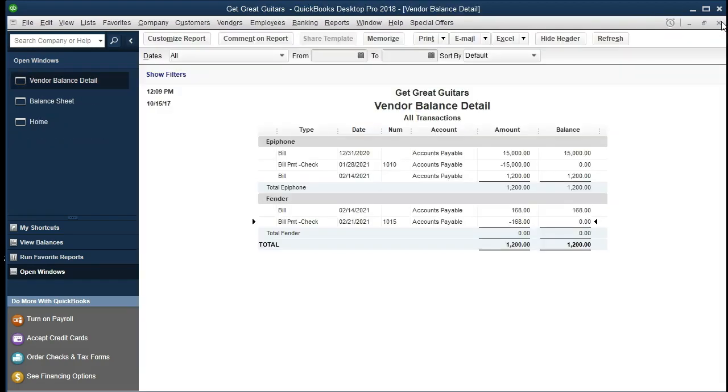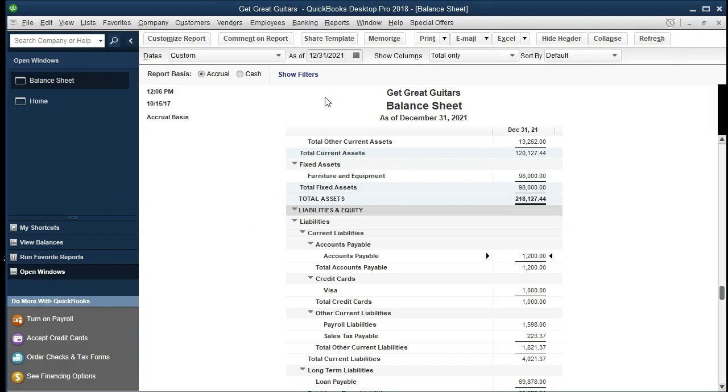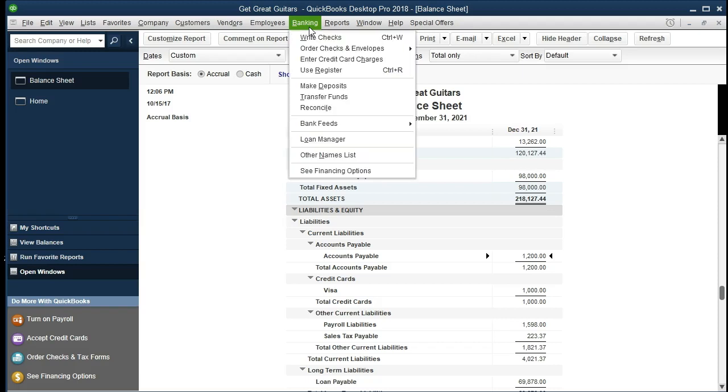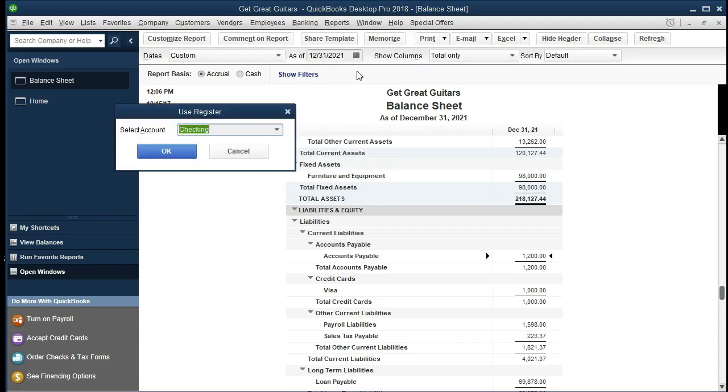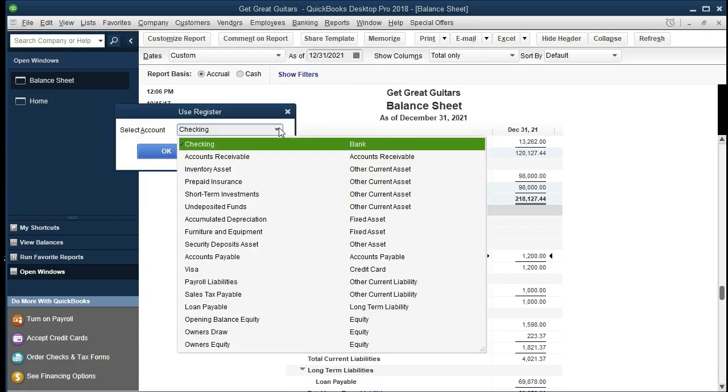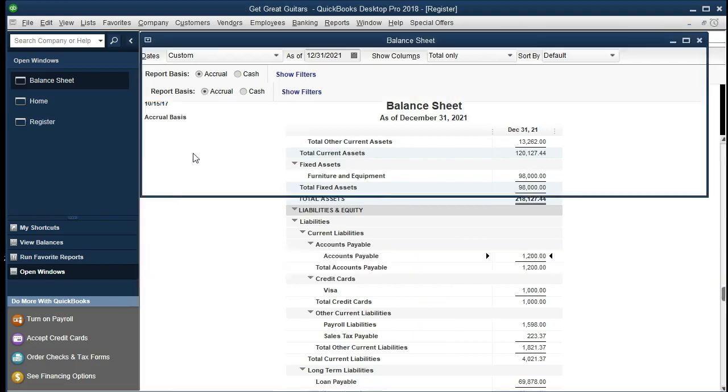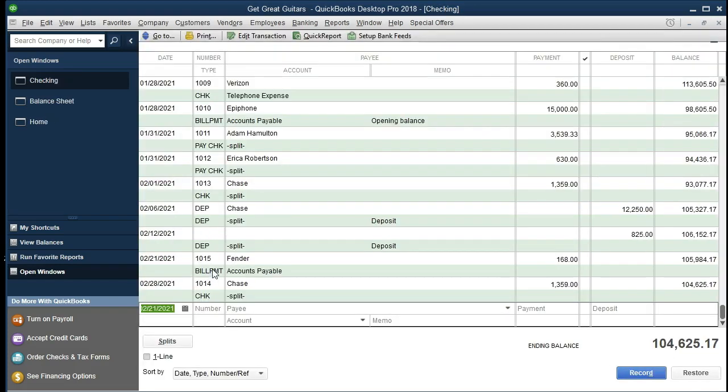One other case where we might want to know where that bill is and check that it has been processed is within the register. That can be a useful way to look at it, a familiar way, looking very similar to a register we may be using with our checkbook or be used to using with a checkbook. So for that, we're going to go to Banking, Use Register. We're going to choose our checking account and say OK. And we should see that same item here.